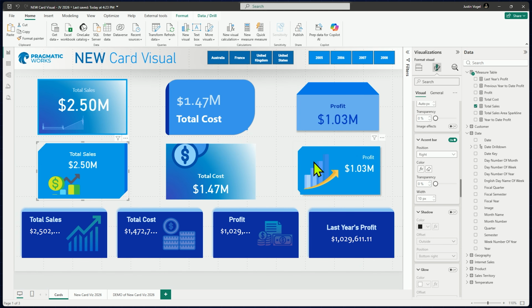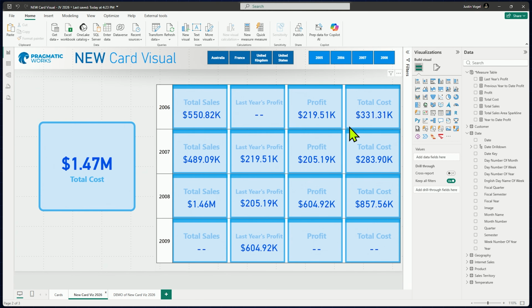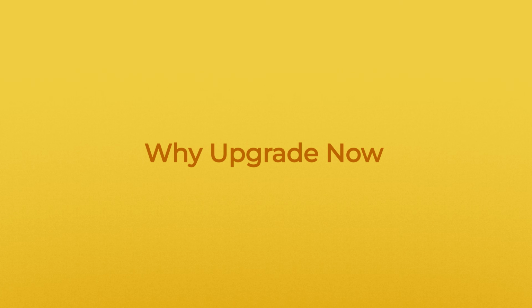The new card visual should be welcomed by all of us that are used to that legacy card. Yes, it was a classic, but it only did a couple of things. This new card visual is something else. Very feature rich. I encourage you to explore all the options, including making something like this that has multiple metrics in one visual.